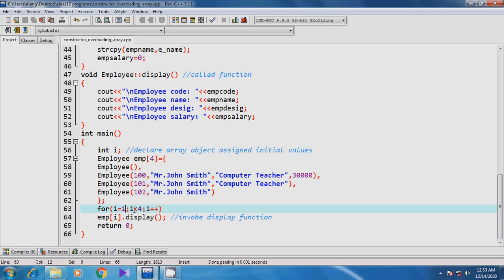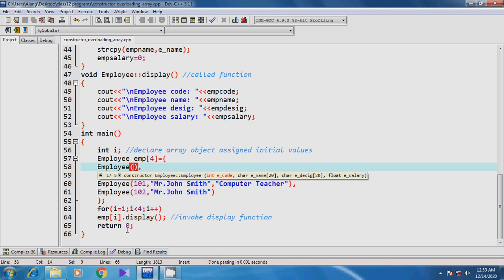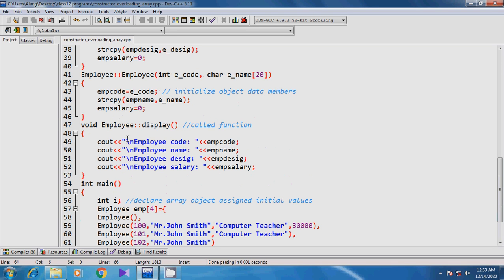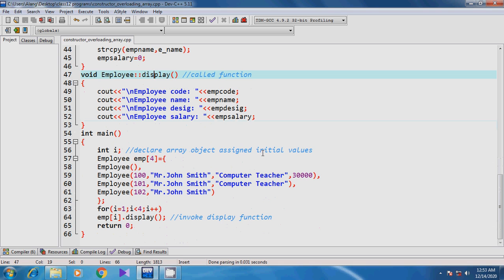Here I is equal to 1, and 1 is less than 4. So since I is assigned the value 1, it will only display 3 pieces of information, that is this, this, and this. This information will not be displayed, because in your textbook the value has been assigned I equals 1. So as long as the for test condition is true, it will display the value, call this, and then display EMB code, EMB name, EMB designation, and EMB salary.